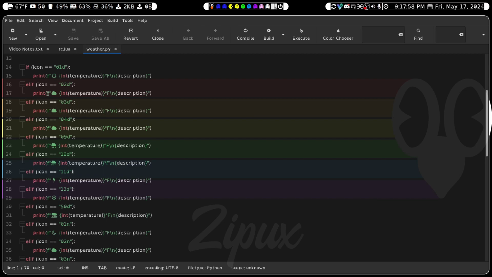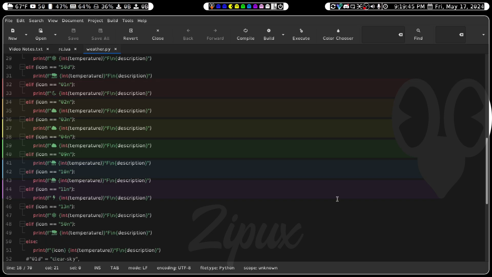So basically what I've got is, if icon equals this right here, then it's going to print F, the icon, the temperature, and an integer, and then the degree sign F. We're going to break the next line and then use our description variable. This is so that way we can show the description and the temperature in our tooltip. And you're going to want to do this for all the codes. And so I would pause the video and copy all this down if I were you.